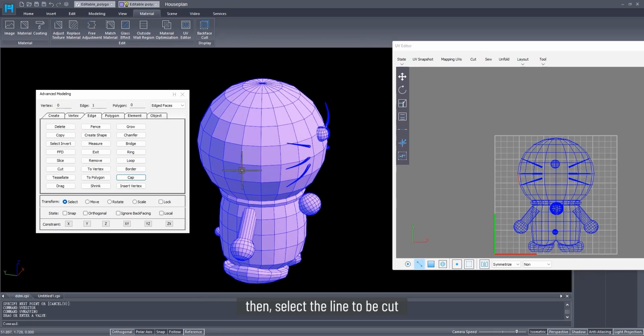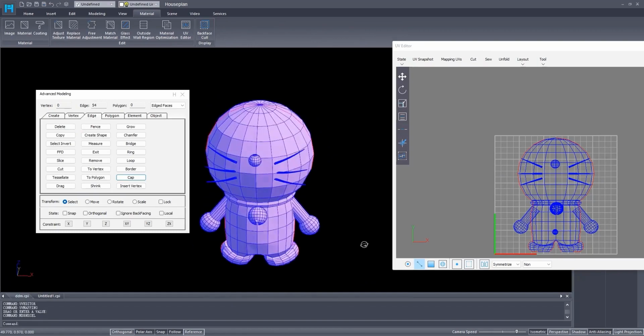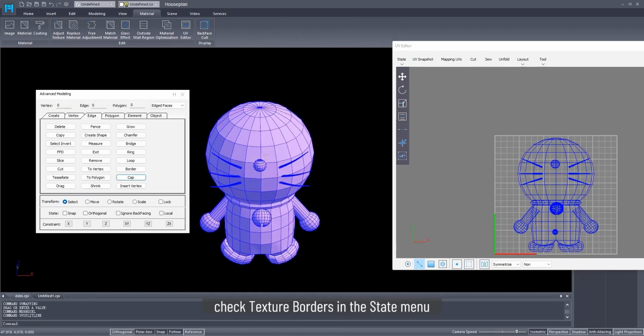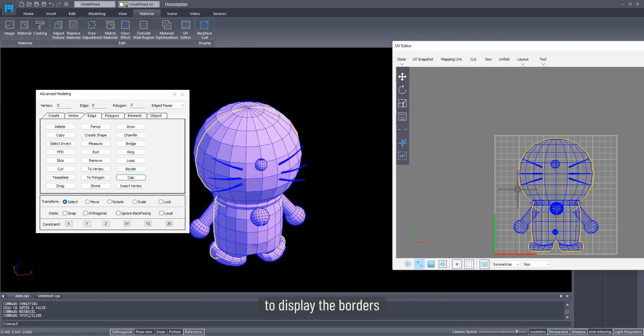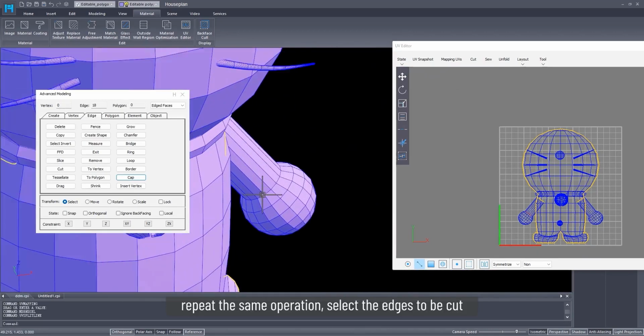Then, select the line to be cut, and click the Cut tool to cut it. Check Texture Borders in the State menu to display the borders after successful cutting. Repeat the same operation, select the edges to be cut.